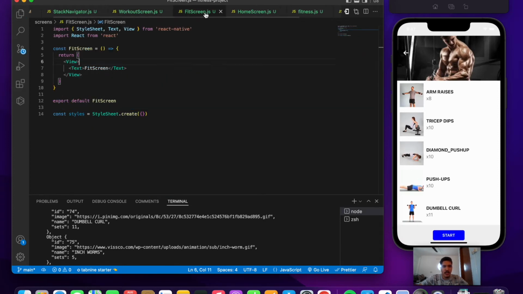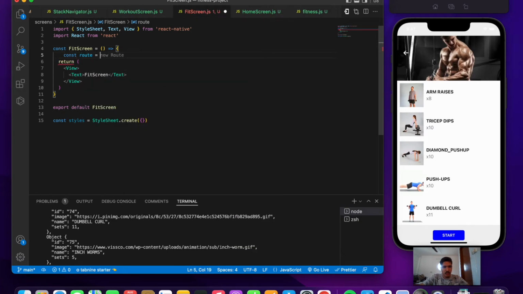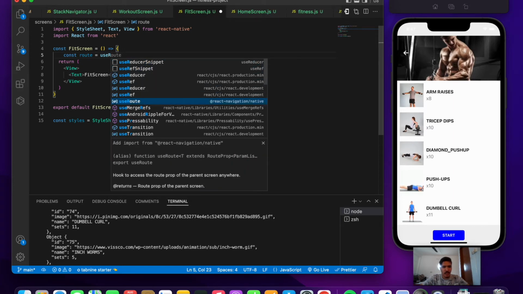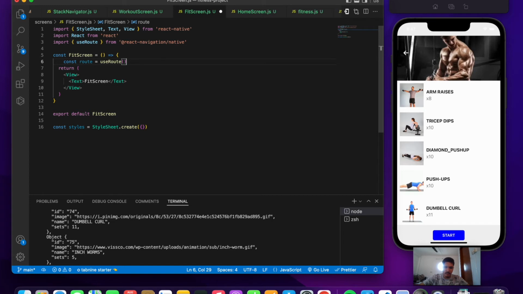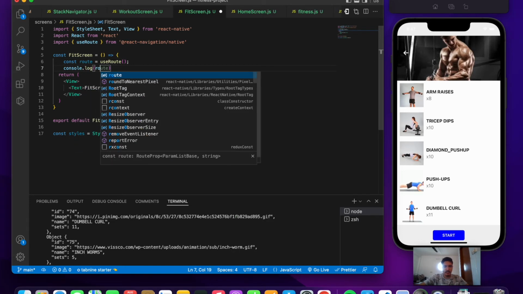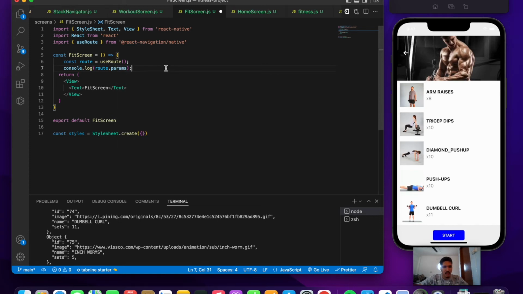Comment that out. So inside of its screen too, we will be making use of the use root hook so that we can get access to our exercises array. So const root equals to use root, and let's import it as well from React navigation/native. Over here we will be console.logging our root.params, basically our exercise array, if it's coming correctly or not. That is just a checker. So save the file.